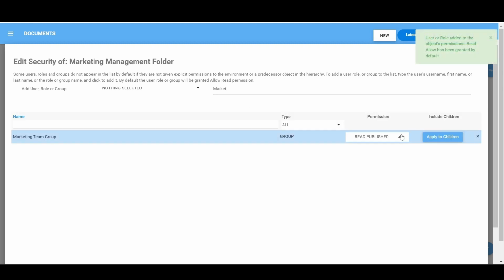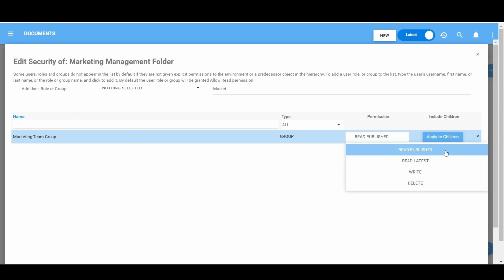Read Published gives users access to the published version of the object only. Read Latest allows them to see all versions of the object, including draft versions. Write allows them to see all versions and edit the object. Delete allows them to see all versions, edit, and delete the object. With this permission, team members who are modelers can also edit the security of the object.